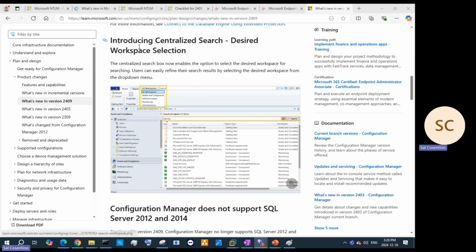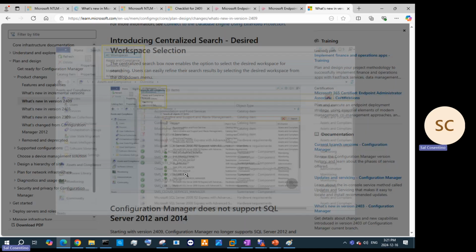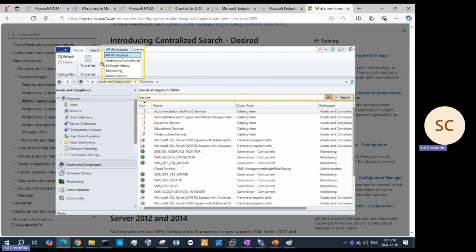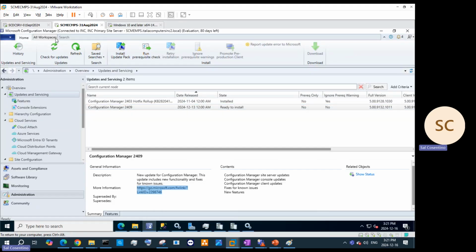So as you can see, they're introducing the decentralized desired workspace selection. This is also a good read. If we're looking at it, there's the workspace here at the top. If we were to go back here, you would be able to click here and see those options. So again, this is ready to be installed, so I might just go ahead and install it.